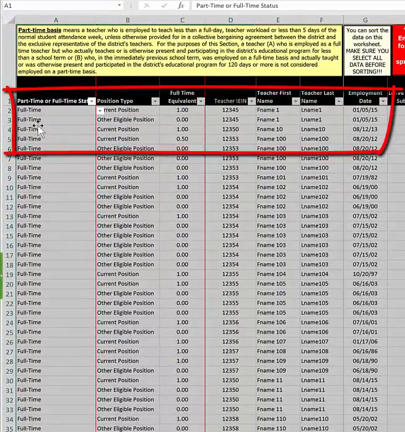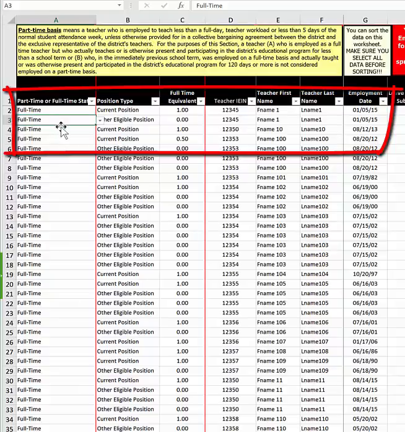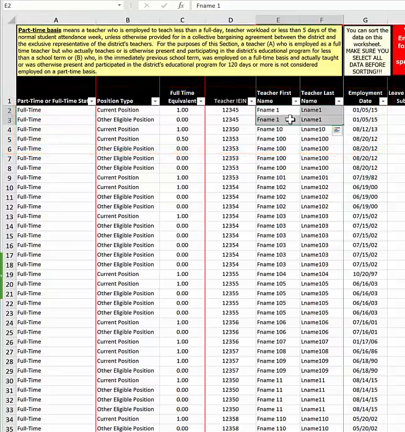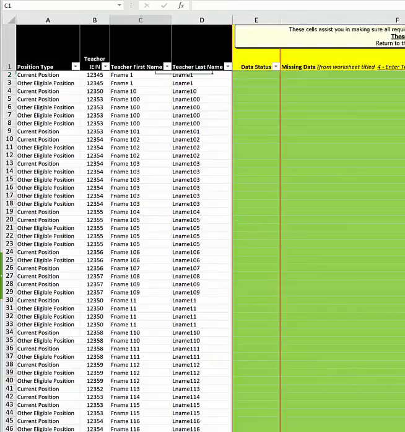And then you'll notice that what's happened is it's now resorted the information, so I have all of the positions for this teacher together. I have the current position and then other eligible position. If I wish to add other eligible positions for this teacher, I can go back to the bottom, add the data, and then resort. And what happens over on the data check worksheet, it will resort all of the data on this worksheet automatically.